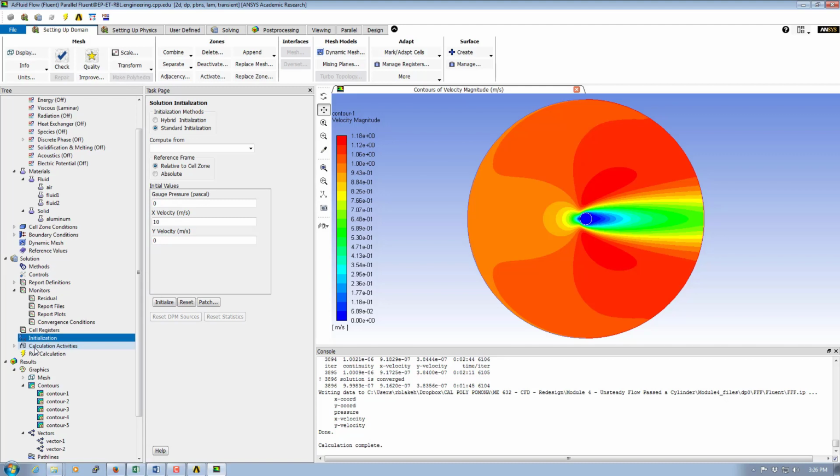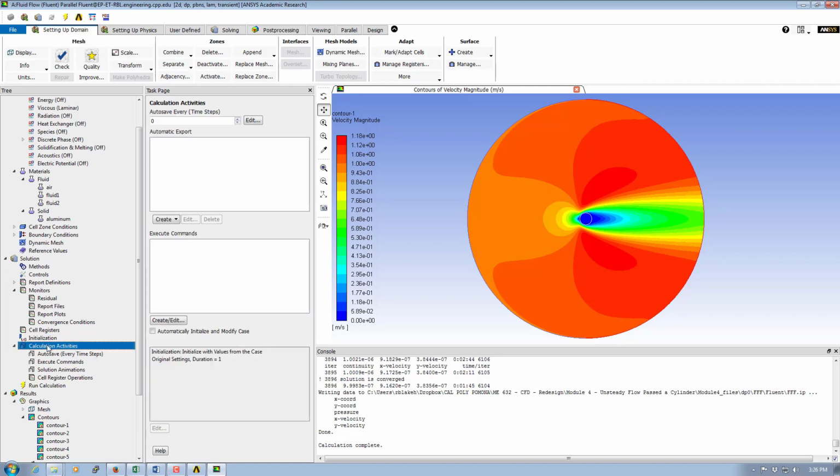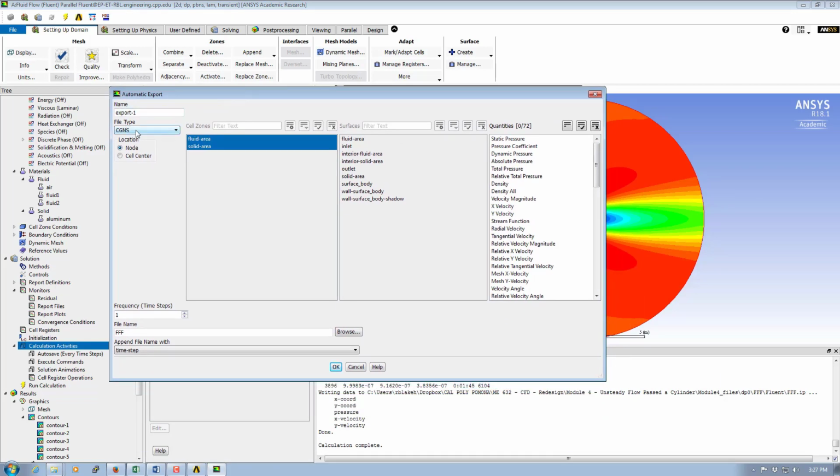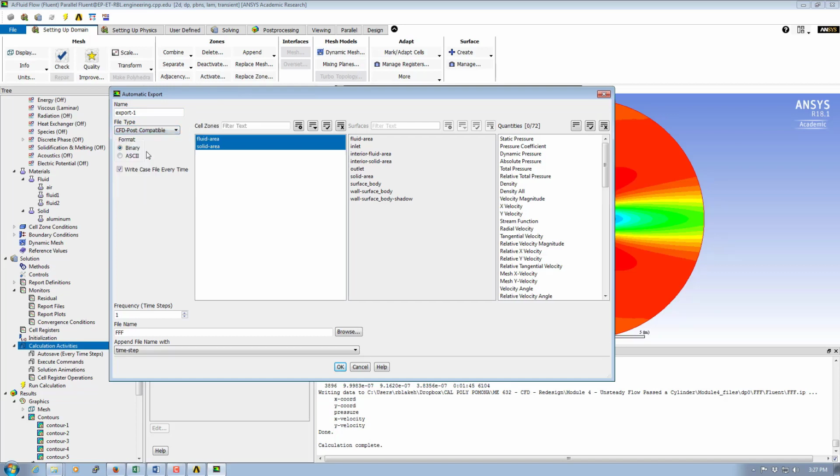Now, the next step here, which is something new, is on calculation activities. In this step, we are going to tell the software what information we want to transfer to the post processor, or CFD Post. If I save all the values that I gain every time step, this is going to generate a significant amount of data, which I may not necessarily need. So if I go to automatic calculation activities, then on automatic export, click on create, then solution data export, a new window will open here, and I tell it the type that I want is CFD-Post compatible.